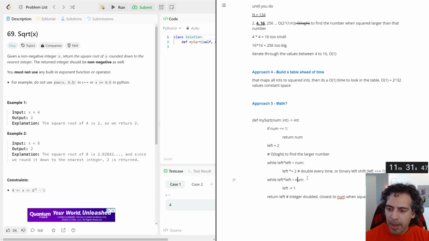So while left times left is greater than num, we subtract 1. Once it becomes equal or lesser, we're done. So that's the key point. Not greater than or equal, we want it if it's the same.